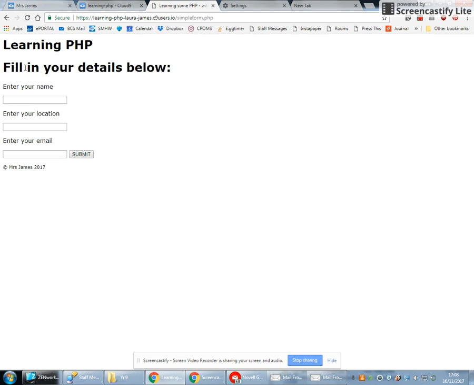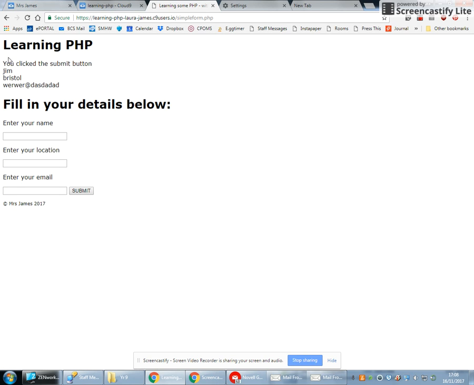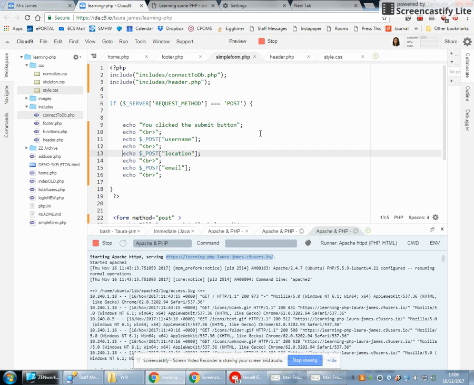My blank field, it no longer says you click the submit button. I'm going to put some new names in there. Jim from Bristol, and a fake email address. Submit. So now you can see it's actually got hold of what I typed in. So hopefully you can translate that yourself. So you could say if post equals such and such, do something else.